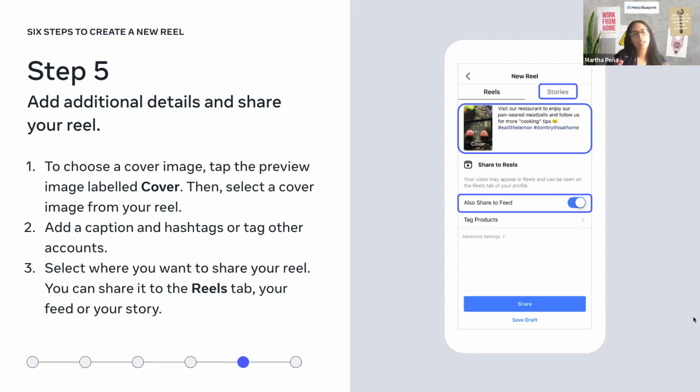And then you'll want to select where you want to share your reel. So just to the Reels tab, to your feed, or to your story. I'm of the frame of thought of, the more the merrier, right? So I think the Reels tab, because we're seeing just how much people are discovering from on there, is a no-brainer. And then really depending on what the reel is about, maybe it's appropriate to leave on your feed, because it's something that you want to make sure that people can come back to, right?